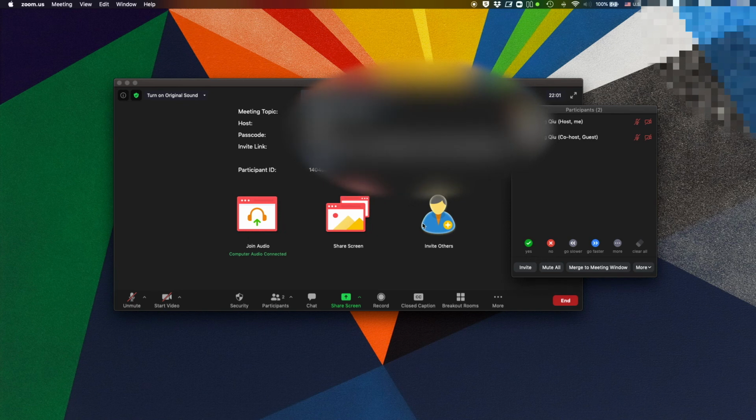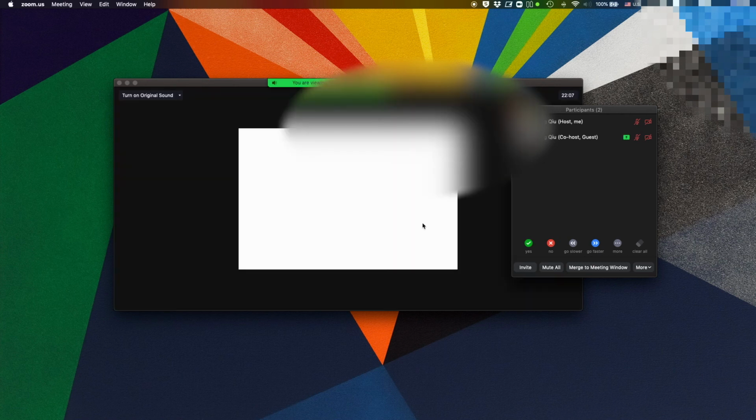After that, you can share your screen on your iPad and select Whiteboard. You can use your iPad and use your Apple Pencil to write on the iPad, which is much easier than writing using the mouse on your computer.